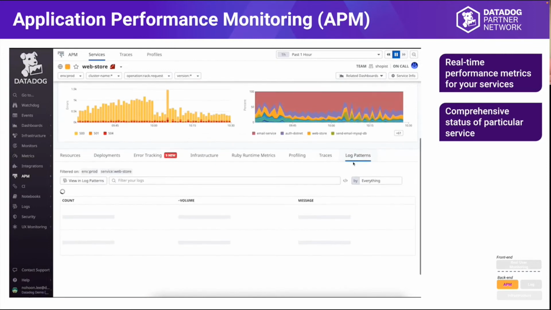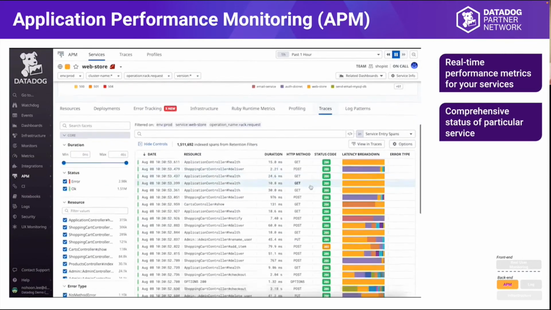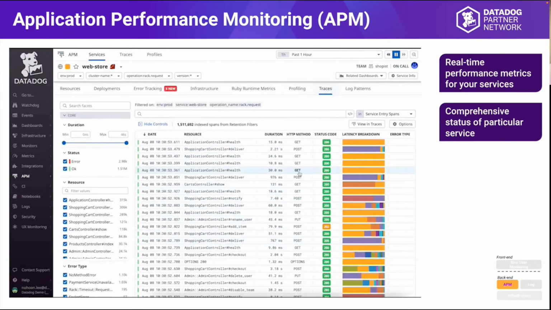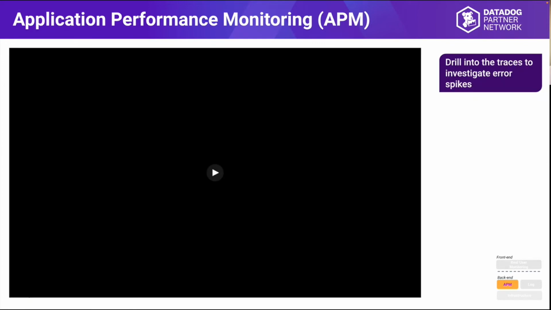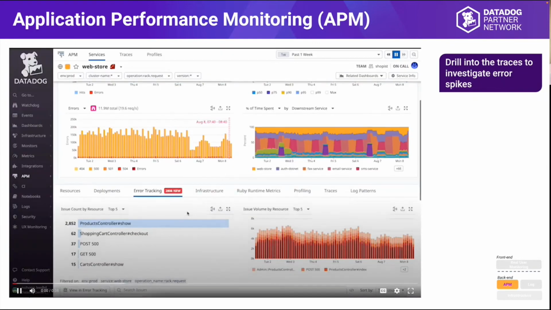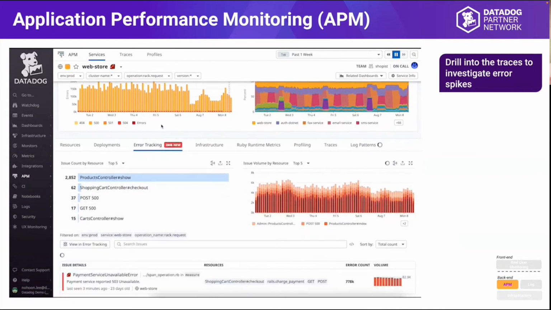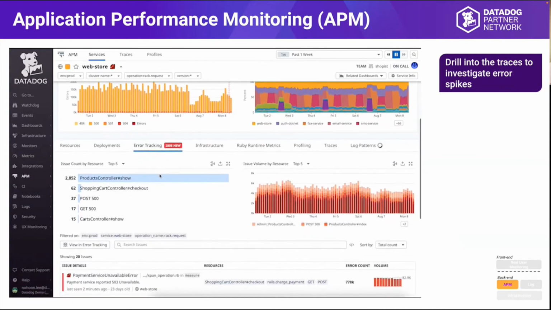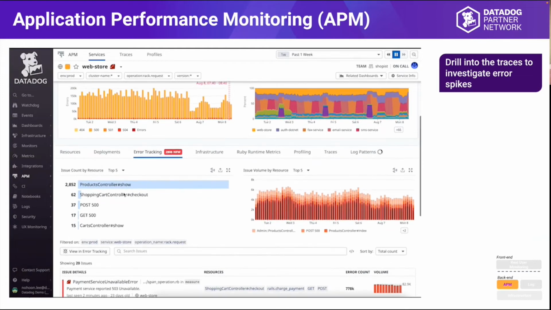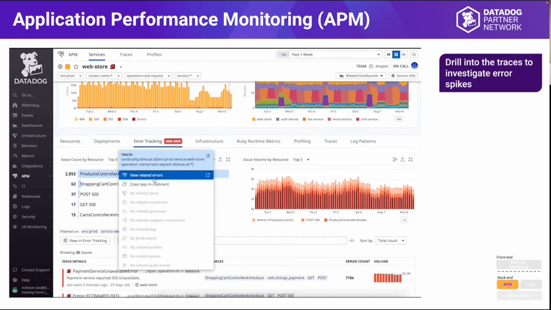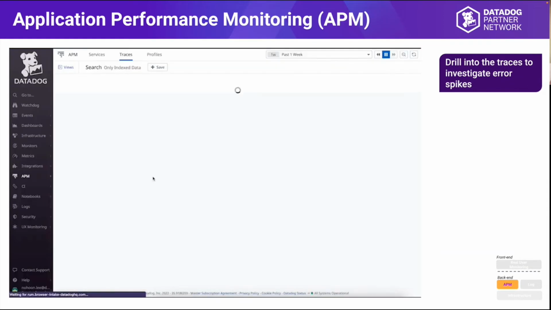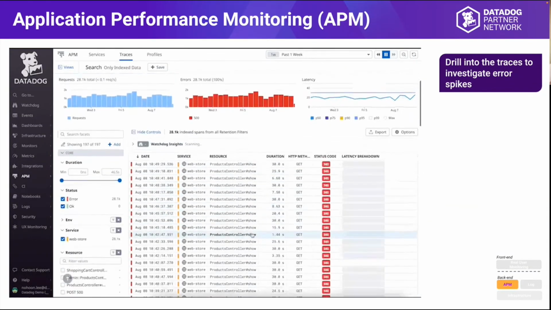I can see all the endpoints that include this service and quickly figure out if any look suspicious due to excessive errors. Based on the list of resources that had errors, I can see we have a pretty significant number of errors on our product controller show function. To really understand why we are seeing the spikes in errors, let's drill into one of our error traces. Simply click the name of a resource that has the most errors and click into a trace from the list.